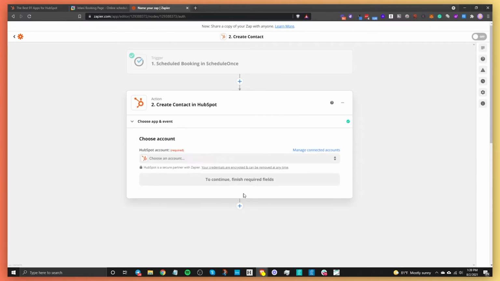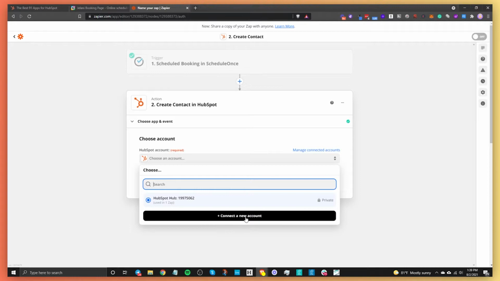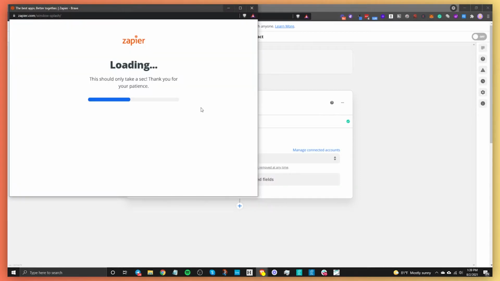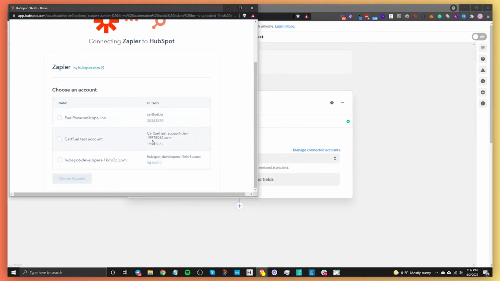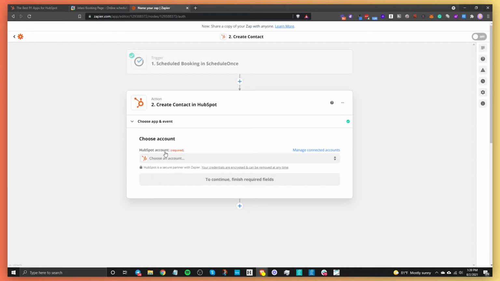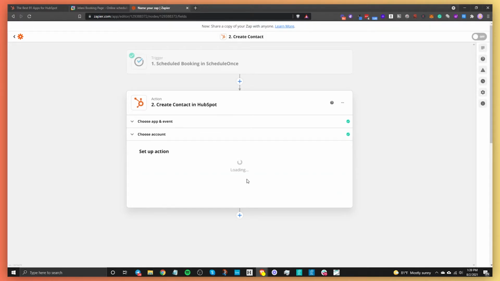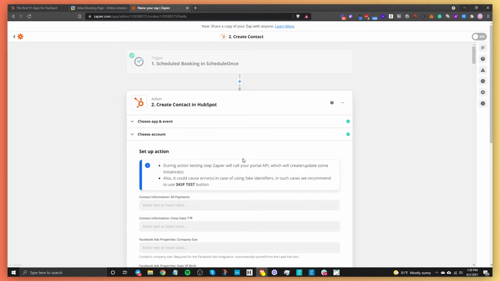So we're going to click on continue, and here we're going to choose our HubSpot account. If you don't have your HubSpot account connected, just click on connect your account, and then you'll see a similar pop-up where it's going to tell you to do some things, and all you need to do is select the account that you want to connect here. I already have my account connected, so I'm going to select that account, and then once this loads, I'm going to click on continue.